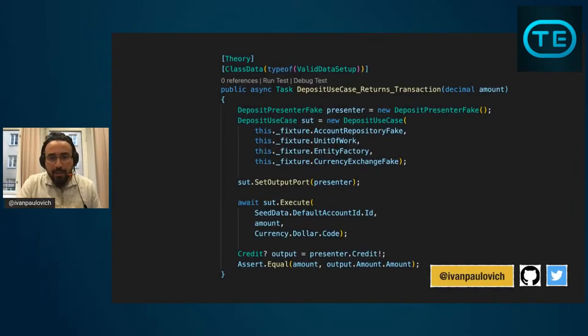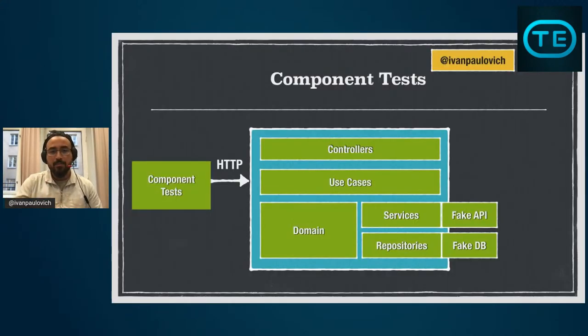An example of a unit test here is that I have my fake presenter. I pass it as an argument to my use case on the set output port. Then I execute my use case, and I verify that my fake presenter has the information on the credit account. So this is very much about designing your algorithms from the unit tests.